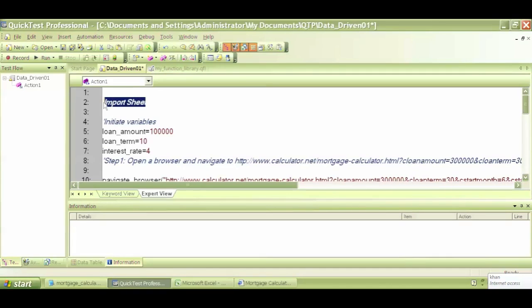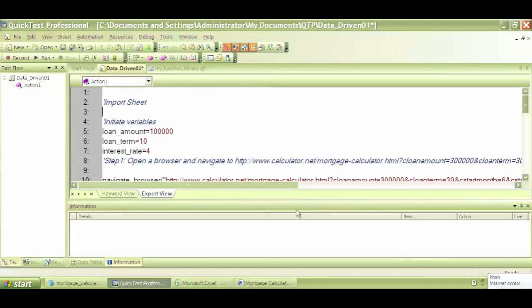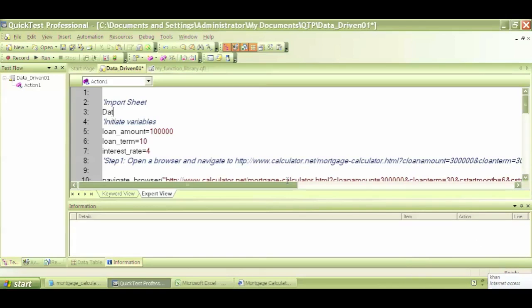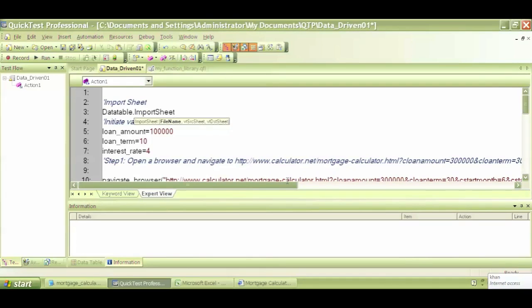This is just a comment. This is for my documentation for import sheet so that I know what is happening in this line. So I'll put a single quote, and then here I'll write the code. So we have to import this Excel sheet into our QTP export view. So the code for that is DataTable.ImportSheet, and then we have to provide the path for the sheet.